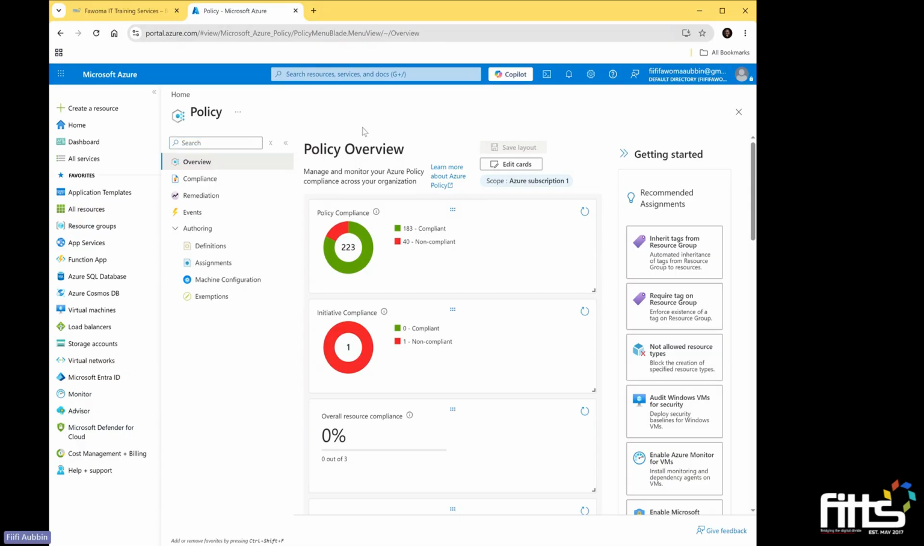So what we see on my screen is the policy overview, and this is our dashboard. I'll need you to think of it as the home page for Azure Policy. It gives administrators a quick picture of what's happening across the environment.